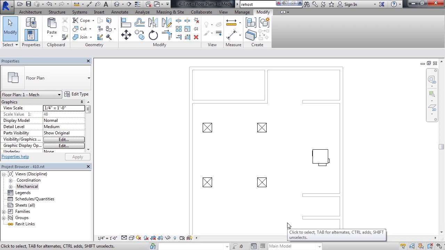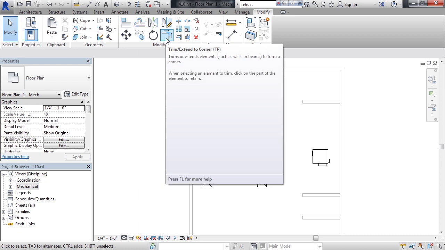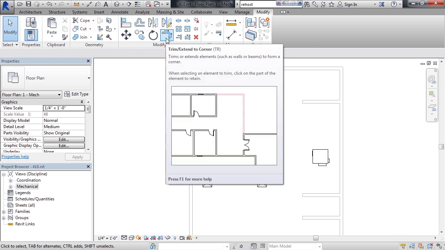Now, let's say we need to make a corner, or we need to trim two elements, two walls in this case, at a 90-degree corner. For example, on the very top, I have this horizontal wall on the right, and I want to extend it and trim it into this vertical wall in the middle. So to do that, I'm going to use a third command, again on the Modify tab, Modify panel. This one is Trim Extend to Corner. Go ahead and select that.